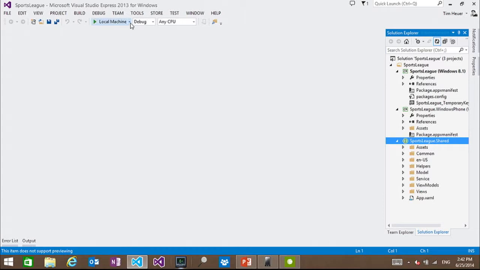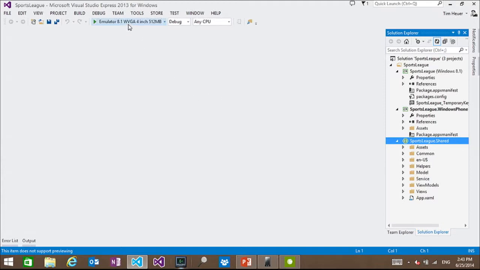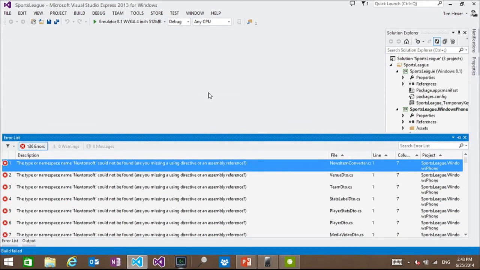One of the first new tooling features that we enabled was being able to more easily set your startup project. Before, you had to right-click and set a startup project. Most people either hit F5 or, if you're a mouse user, hit this run button. So we've added a drop-down here so you can change the startup project through that. I'm going to change it to Windows Phone, choose the default emulator, which is the 512 emulator, and run the application.